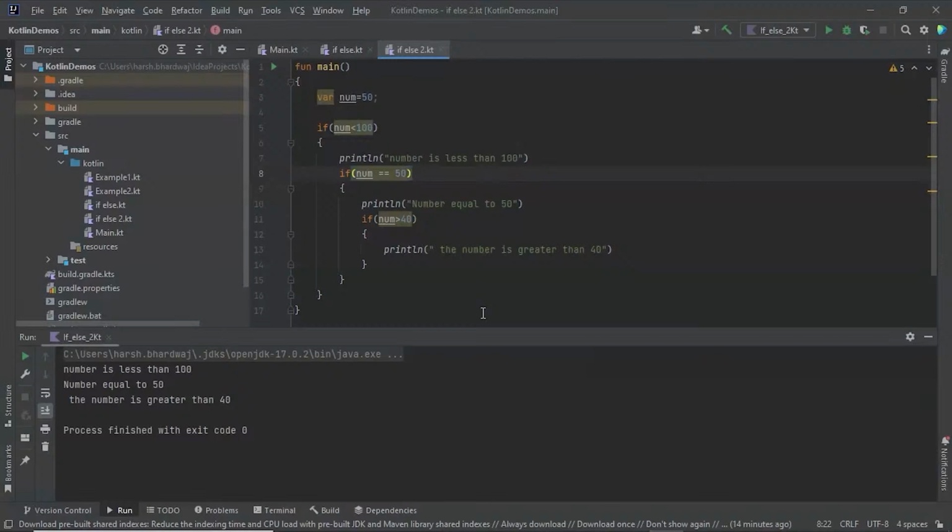Now let's say we change this number to 45. If the number is 45, then "number is less than 100" is printed, and this sentence, that is "the number is greater than 40", is printed, and not "number equal to 50", because to print this "number equal to 50" sentence, the number must be equal to 50. Now let's try to run this again.